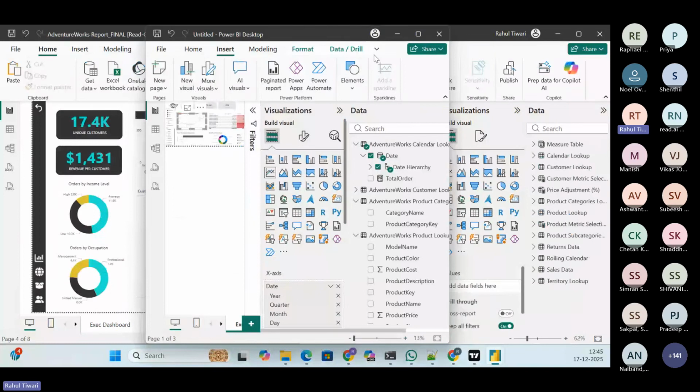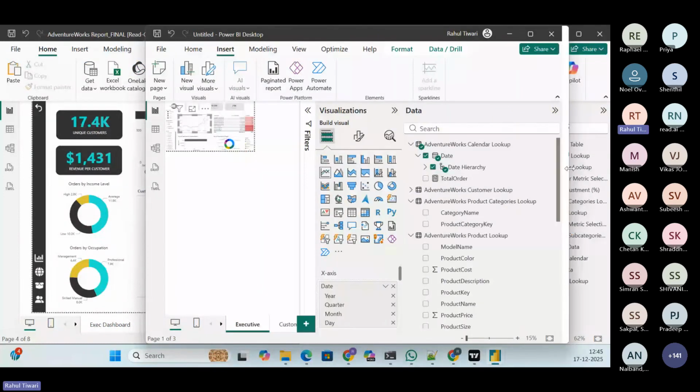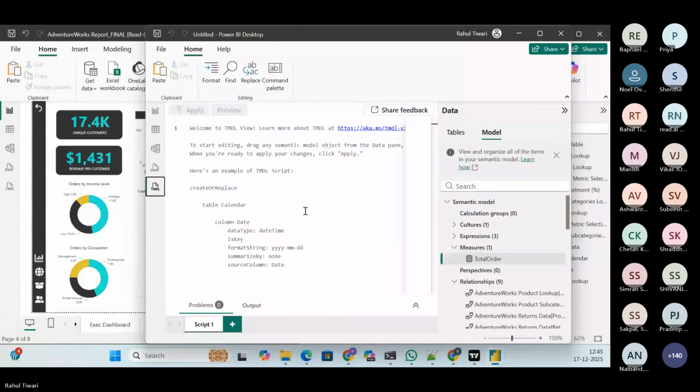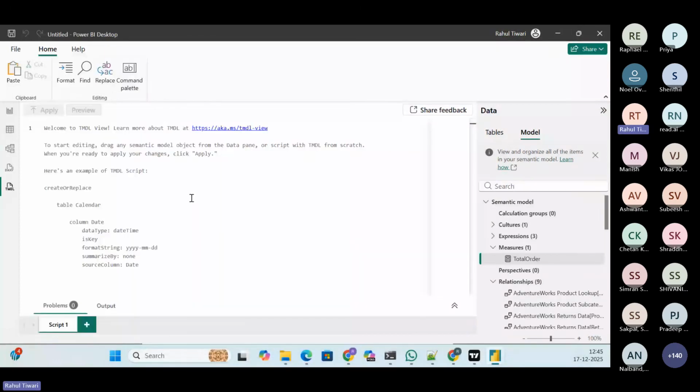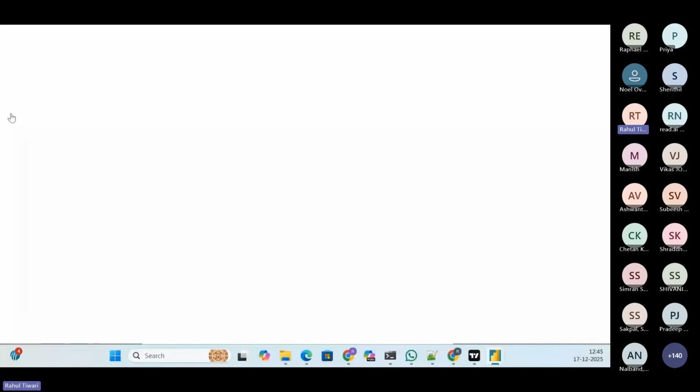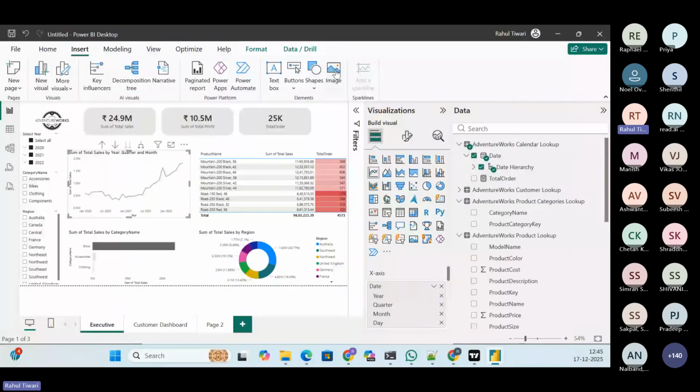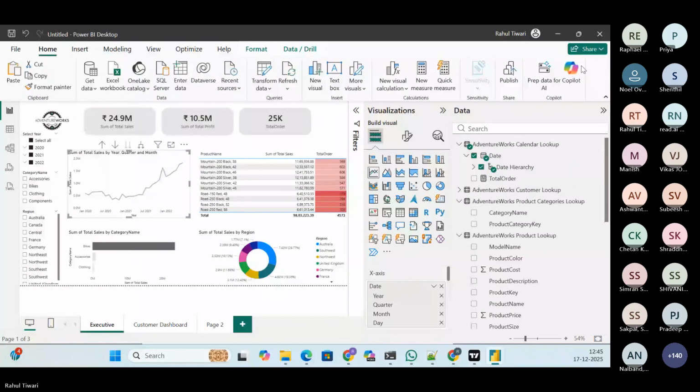For TMDL and all, I don't have access as of now. I'm using the free version here. Color on the values. AI component is available, yes. Here there is an option of Copilot, but again, for that we have to go with the paid version.